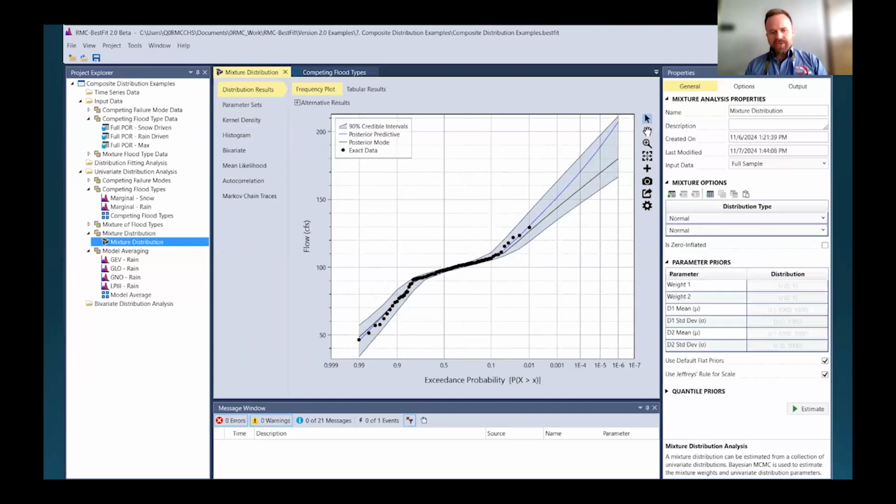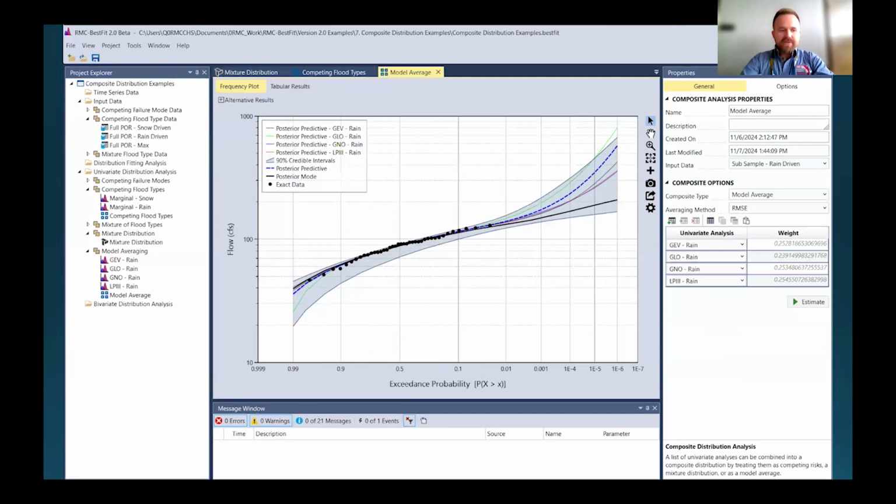We can also do mixtures. So let's say that maybe for annual max events, 40% of the time flood events come from rainfall, 60% of the time they come from snowmelt. We can now combine those fits as a mixture, and it will automatically fit those parameters. And we have some model averaging capabilities. So here we fit 4 different distributions, and then we can average them like an ensemble with their AIC, BIC, or root mean square error weights.